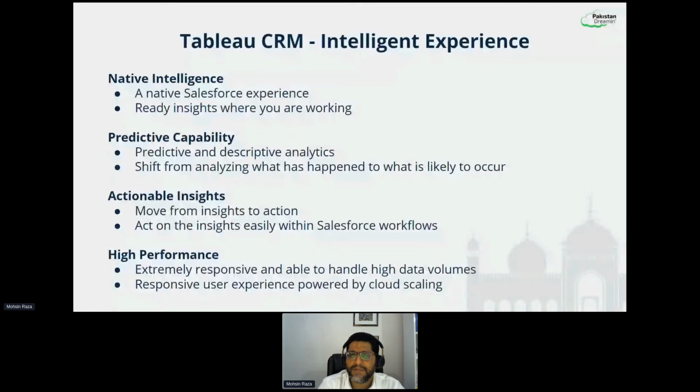Because Tableau CRM provides intelligent experience inside Salesforce. Because it is native to Salesforce, you have ready insights where you are working inside your CRM. Because of its capabilities to provide predictive and descriptive analytics, you can shift your focus from analyzing what has happened to what is likely to occur.